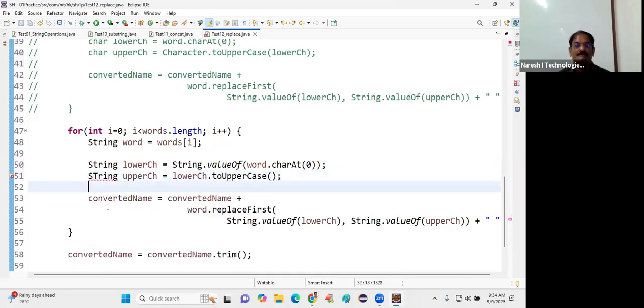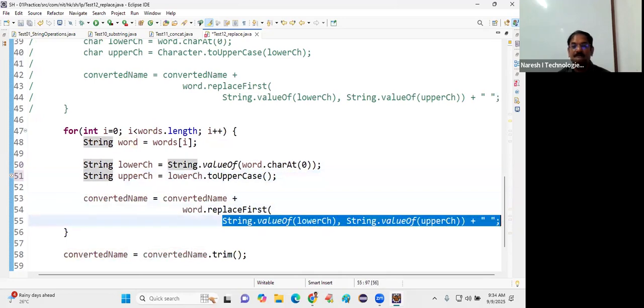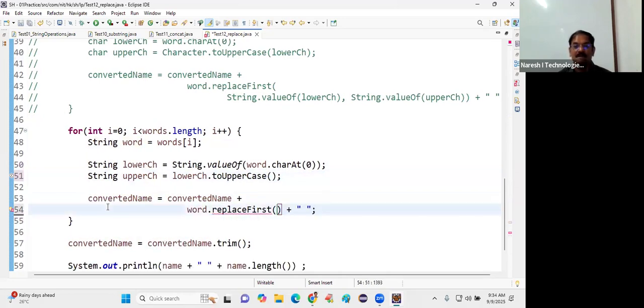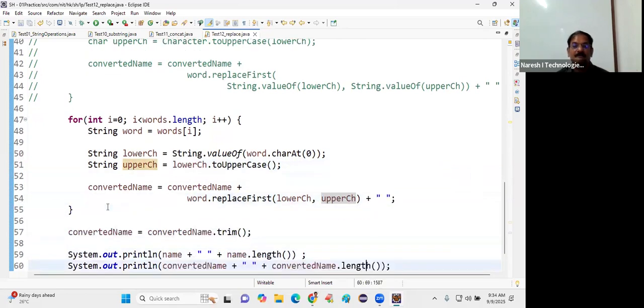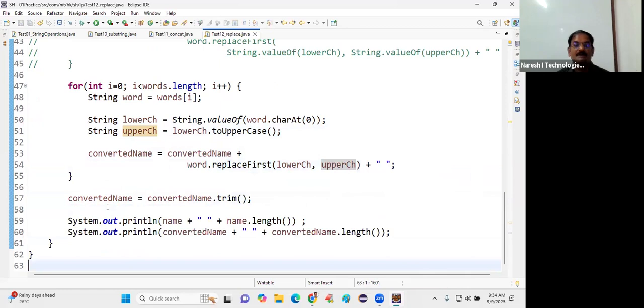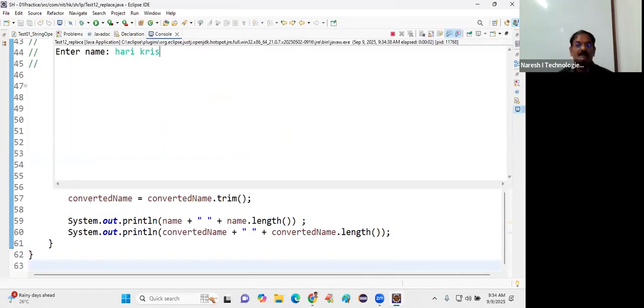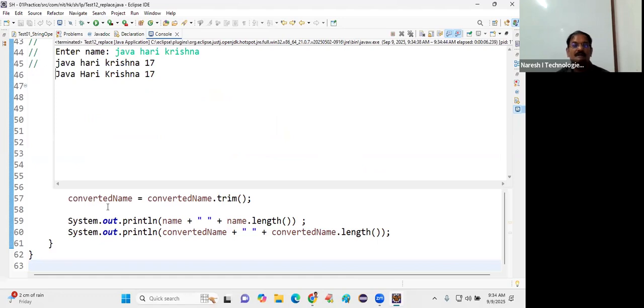Okay, and then same code. Here in place of the replace first method, what do you write now? Directly lowercase character comma uppercase character plus empty string. Every time you have to add an empty string for the space. Now run this program, the same output, Hare Krishna, will come. Look at that, Java, Hare Krishna, 17 characters.